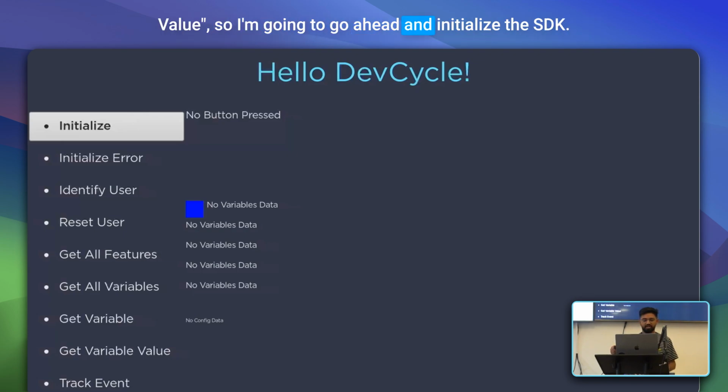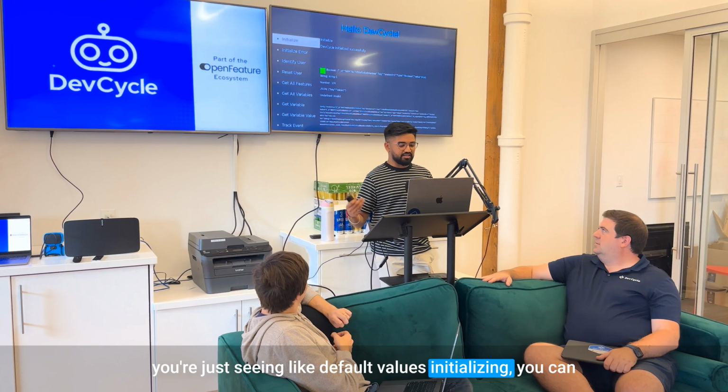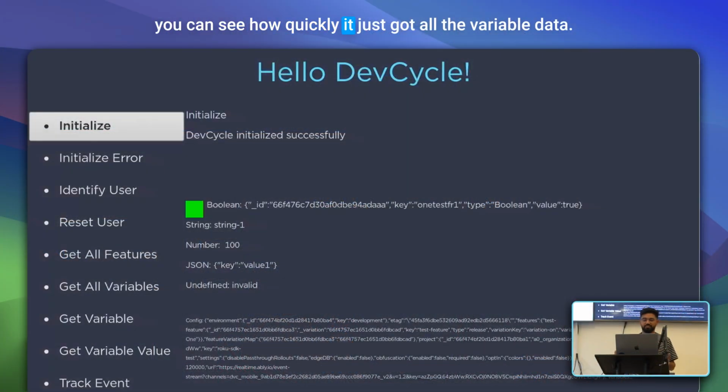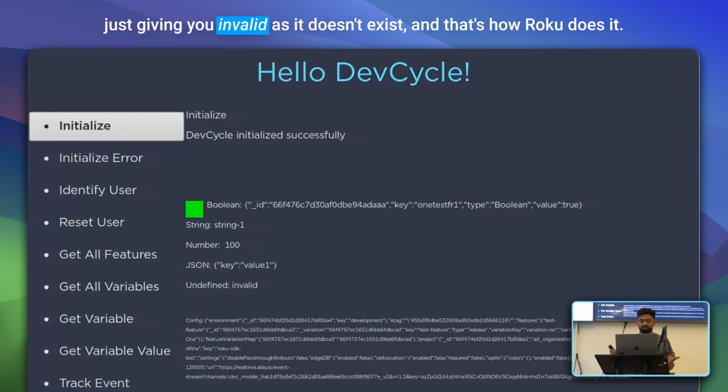So I'm going to go ahead and initialize the SDK. Right now you're just seeing default values. Initializing, you can see how quickly it got all the variable data. It's showing all the different variable types as well. So there's a string variable, a number, a Boolean, a JSON variable, and then the undefined is actually a variable that doesn't exist. So it's just giving you invalid as it doesn't exist, and that's how Roku does it.